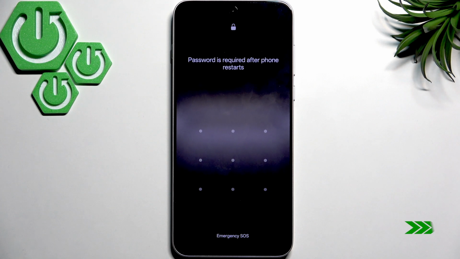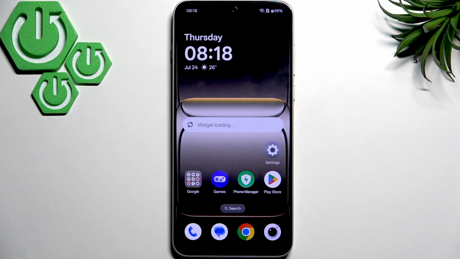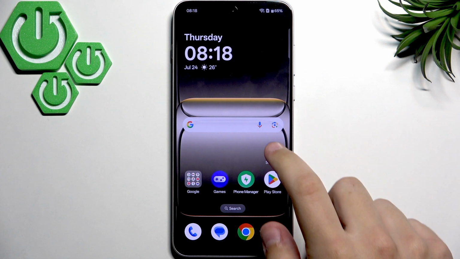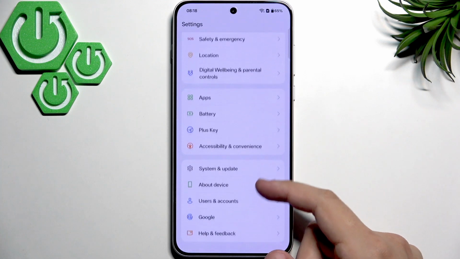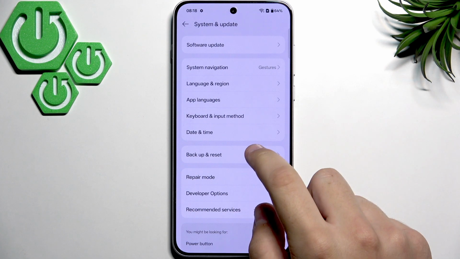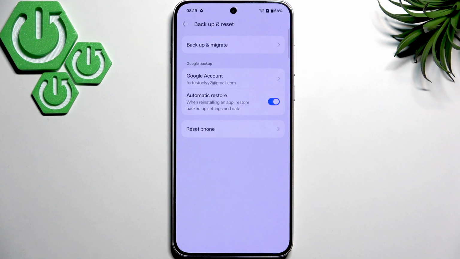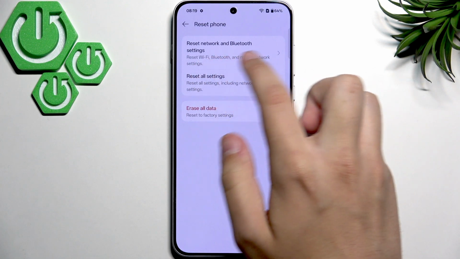Now after the restart, what you guys can do is try and reset your device if the problem still persists. So go over to settings, and in here you need to scroll all the way down until you guys see system and update. Now here we need to select backup and reset, and here click reset phone. Now we won't erase all data, we will only erase reset network and Bluetooth settings.